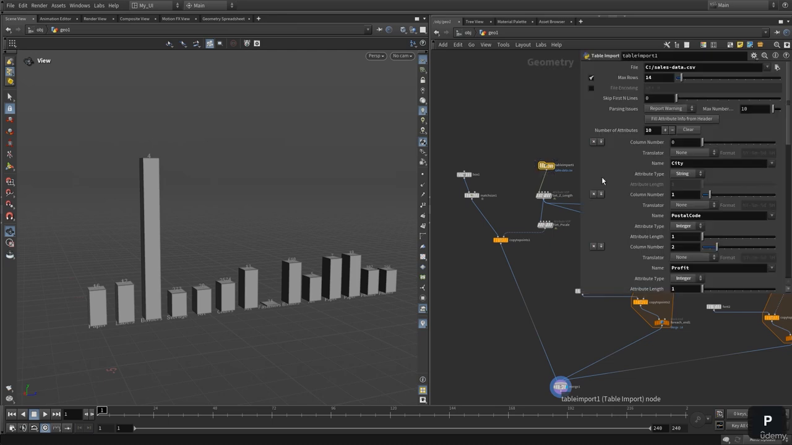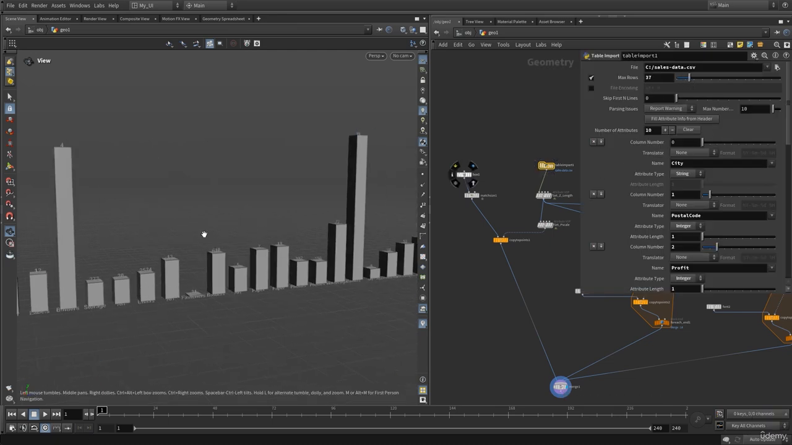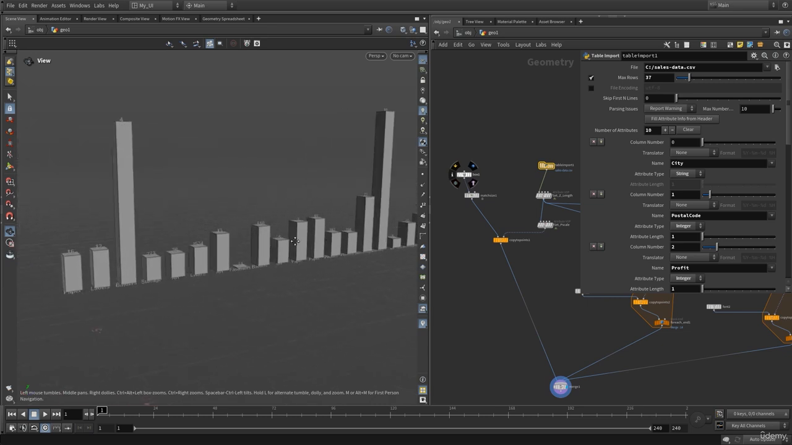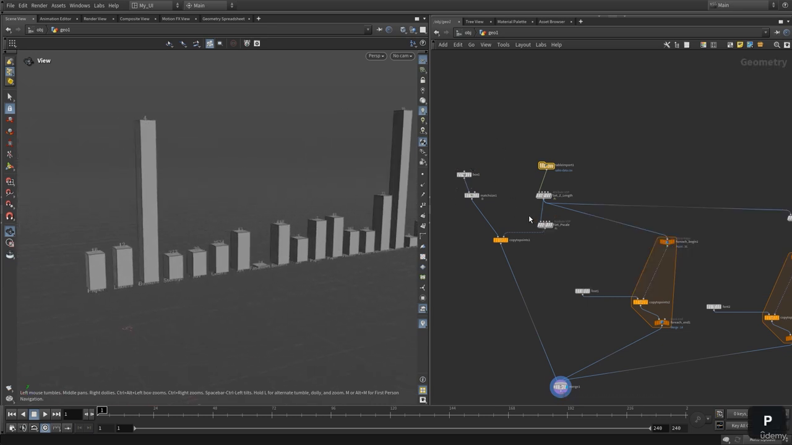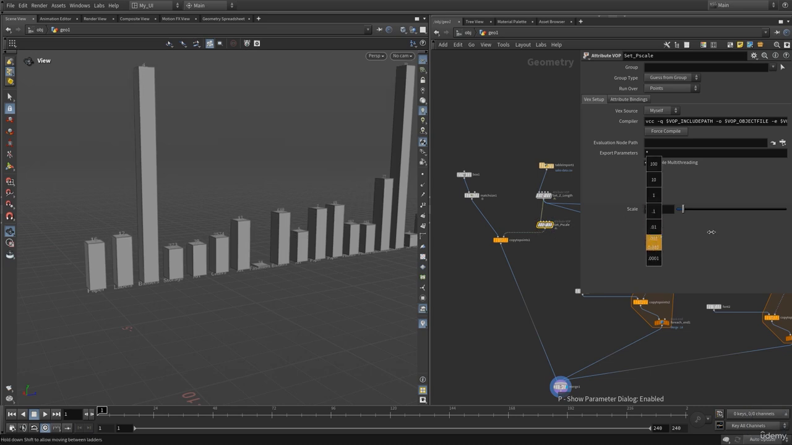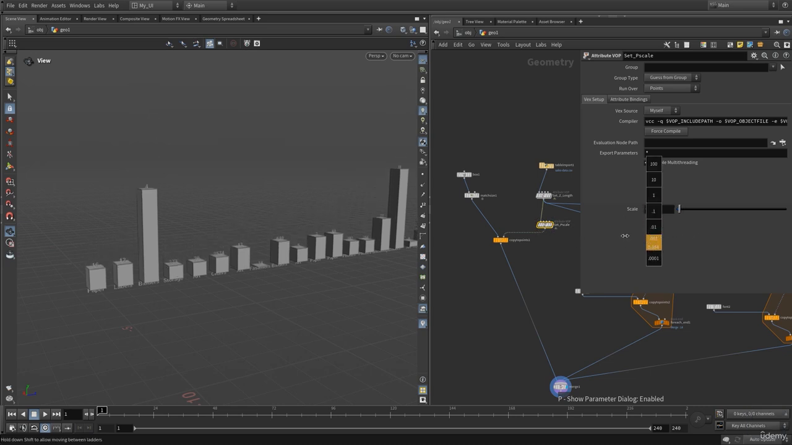I can go into the table import. I can just import more of these rows and our setup will adapt. Okay, I can adjust my graph scale by going onto the set scale. Okay, and all of this will work fine.